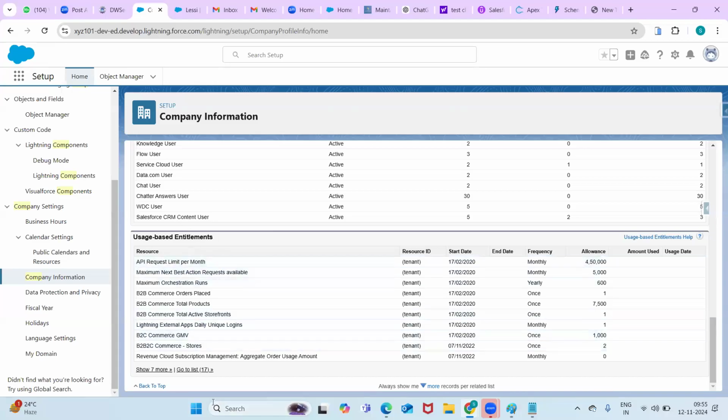Entitlements means, does anyone know about entitlement? Salesforce.com decides whether to provide support or not based on the start date and end date. In case you raise a ticket to Salesforce, based on entitlements, they decide whether to provide the service or not. This is company information.